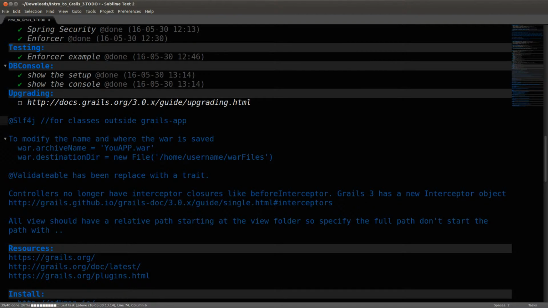Also, if you want to modify where your war is actually created and what it's called, you can set its name and destination. I believe you set this in the build config, or build, I should say, the build.gradle. Another thing is the AST transform @Validateable has been replaced with a trait. So, basically you'll just swap those out. Instead of having the annotation, you'll have the trait.